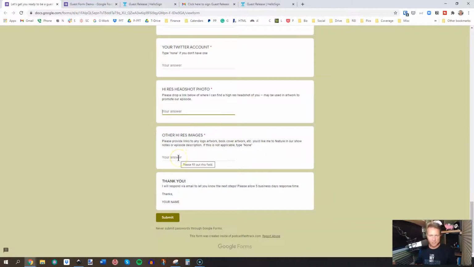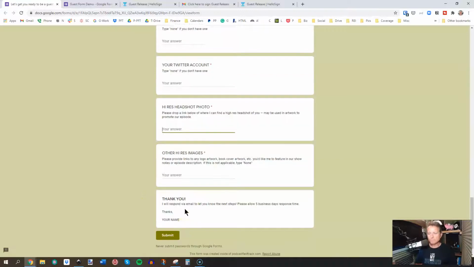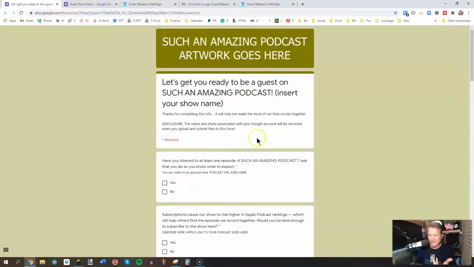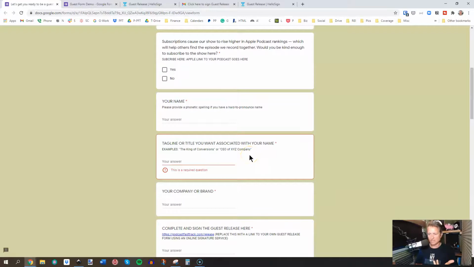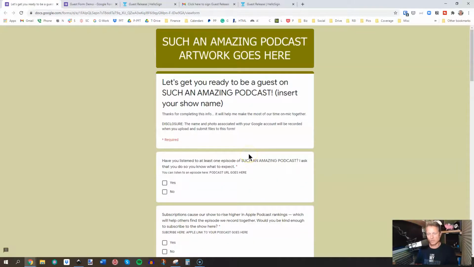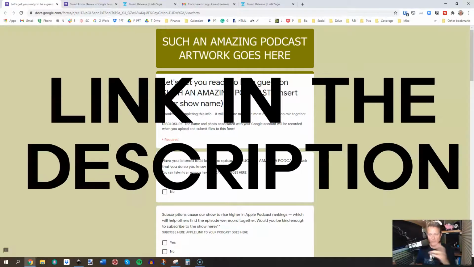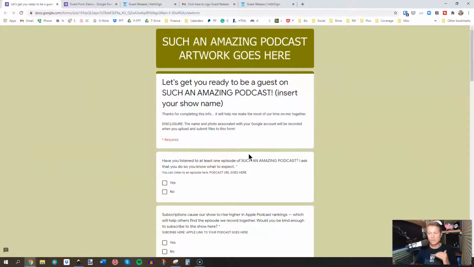Other high-res images. This is in case you want their company logo or their brand or a book image or something like that you want to be able to include in your show notes or description. They drop another URL here to that resource, and then a thank you. Now, obviously, you can add or take away any of these things that you want to include on your show. And again, I'm going to leave a link to this form in the description on the show notes. Now, let me show you what you'll find when you go to that link.